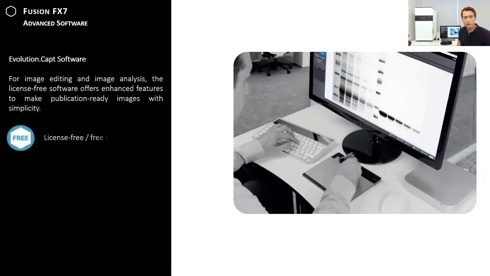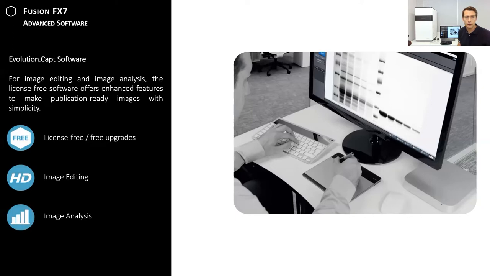So talking about the software, we have released the Evolution Cap software, which is a license-free PC software with free upgrades for the lifetime of the instrument and unlimited number of installations. Within the Evolution Cap software, you have access to various acquisition modes from an auto mode, a manual mode, or even sequence and serial imaging.